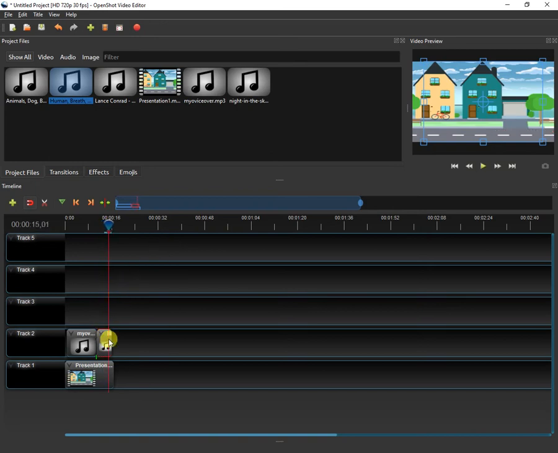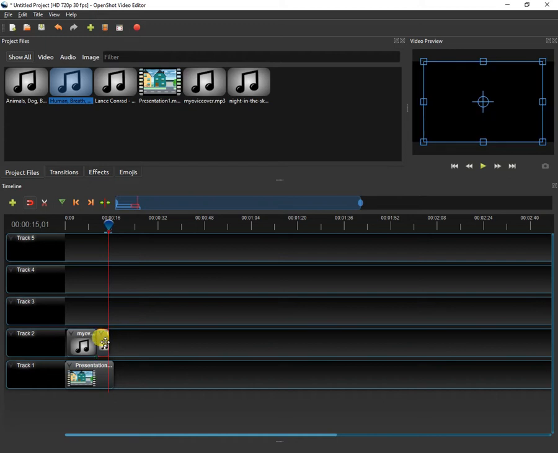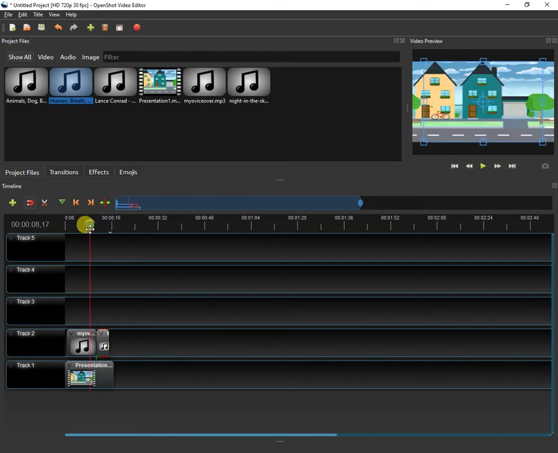Okay, it is too long. Reduce it. Now let's bring the dog, the barking of the dog, put it somewhere here. So when the dog appears, okay, like this. Okay.